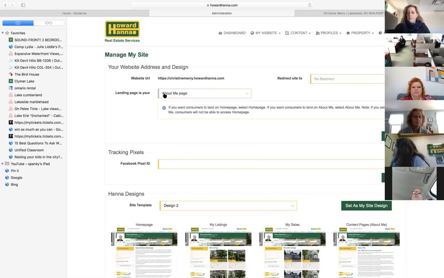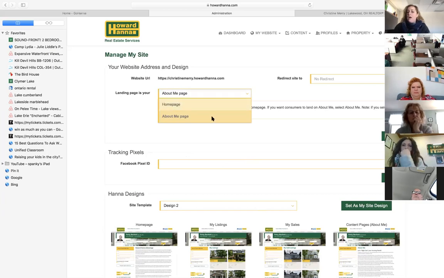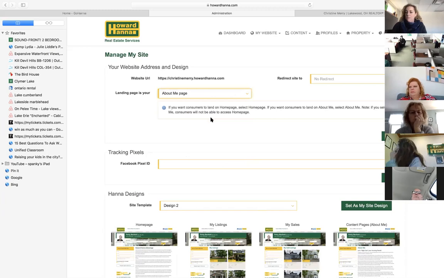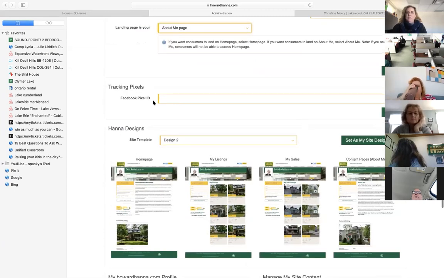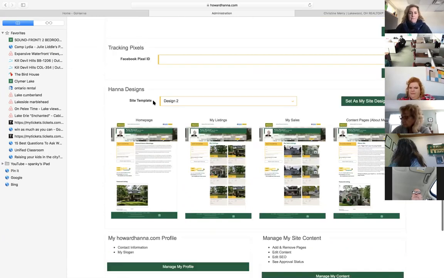So we're on manage my site, and this is where you get to choose whether or not it lands on your about me page or it lands on the home page for the brokerage. I would suggest that you have it land on the about me page. This is about you, right? We're sending people to chrismary.com. If you change that, you'll want to hit update, so that will change it in the system for you. We're going to skip over Facebook Pixel ID because that is an entirely different class and I do not want to go down that path.